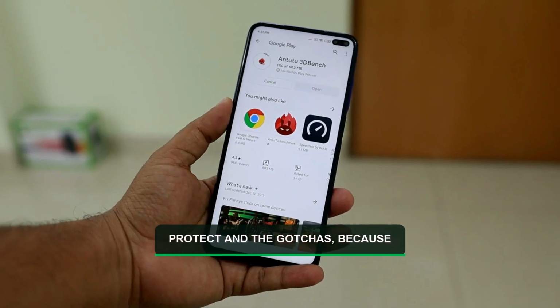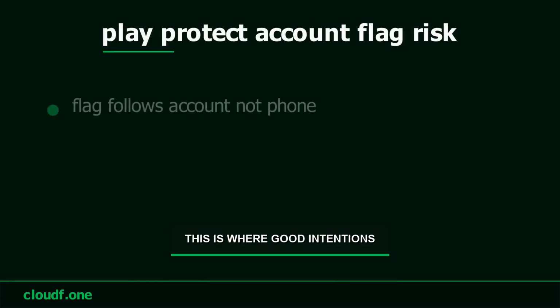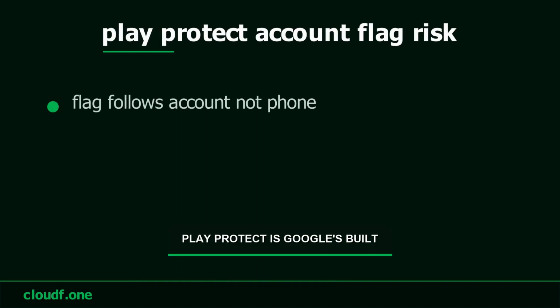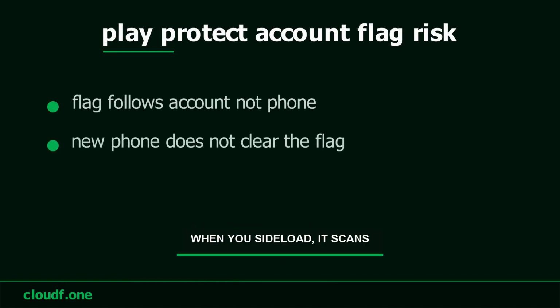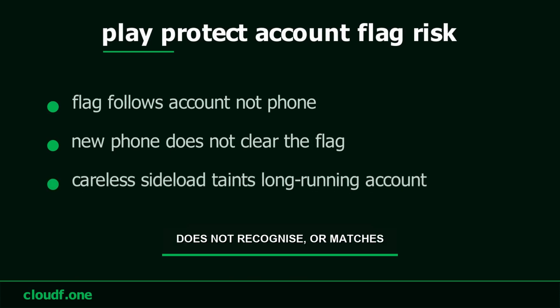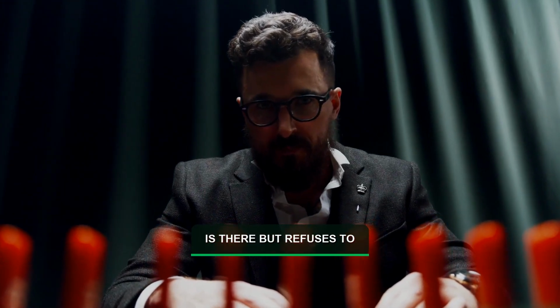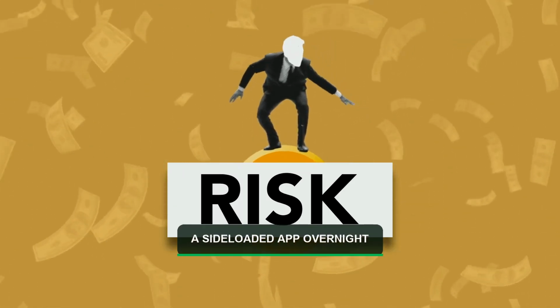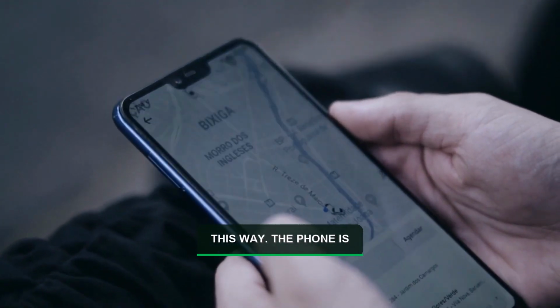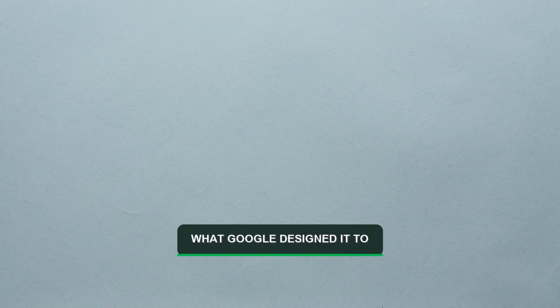Let me talk about Play Protect and the gotchas, because this is where good intentions go to die. Play Protect is Google's built-in malware scanner, and it runs both on the device and on Google's servers. When you sideload, it scans harder. If an APK is unsigned, signed by a certificate it does not recognize, or matches a flagged pattern, Play Protect can quietly disable the app or remove it outright, sometimes hours after you installed it. There is often no big warning. The app is just gone, or it is there but refuses to launch. I have watched phones lose a side-loaded app overnight this way. The phone is not broken, it did exactly what Google designed it to do.